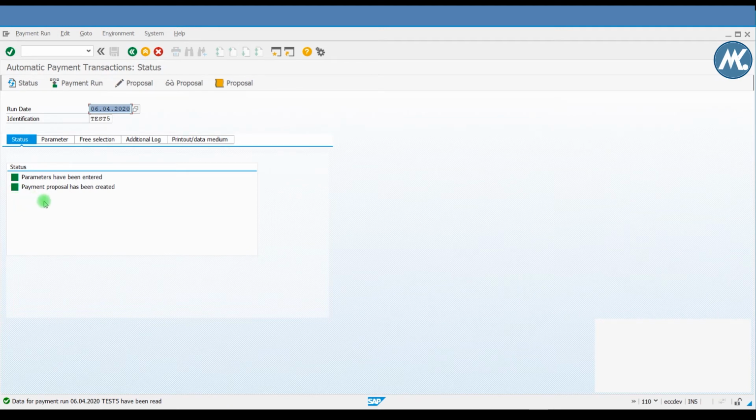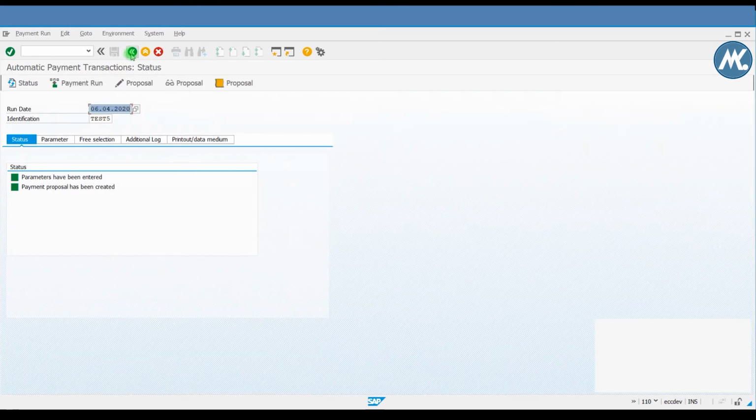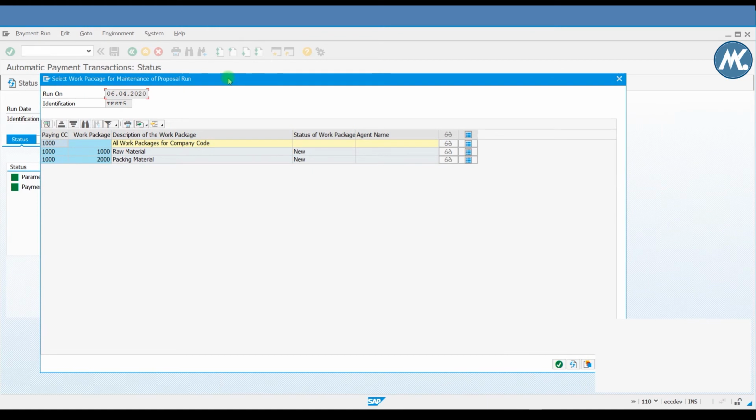After the execution of the proposal run, you can see there are certain icons that appear on the application bar. These are display proposal log. You can go and display the proposal log by clicking on it. Come back. Now the second one is display proposal and the third one is edit proposal. So I'll just go for the display proposal first. Click on it. You get the following window.